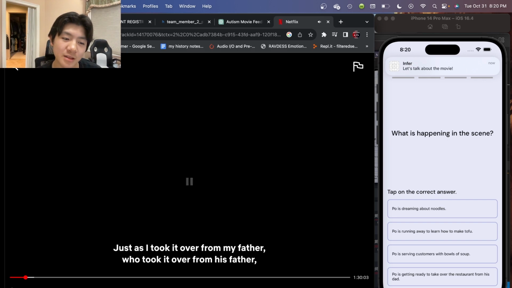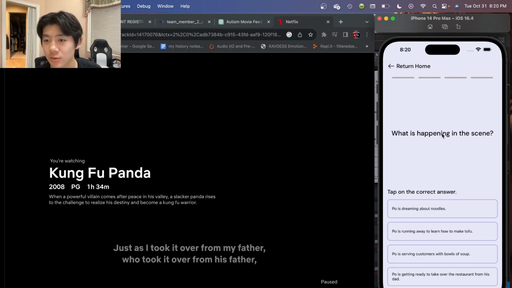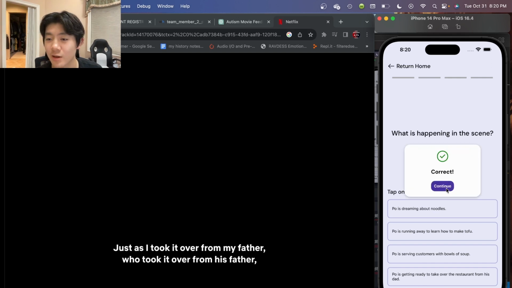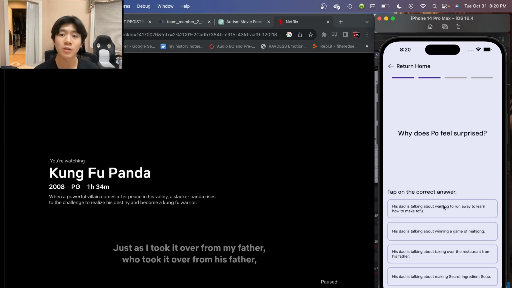And then now we can see that after a little while, the app has detected when it should display the questions. So let's try answering some of the questions right now. So what is happening in this scene? Po is getting ready to take over the restaurant from his dad, and it's correct. So how does Po feel? Right now he feels a bit surprised. Correct. And then they keep watching the movie and answering the questions until the whole movie's over.